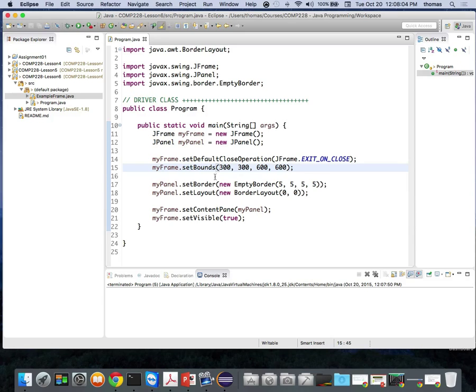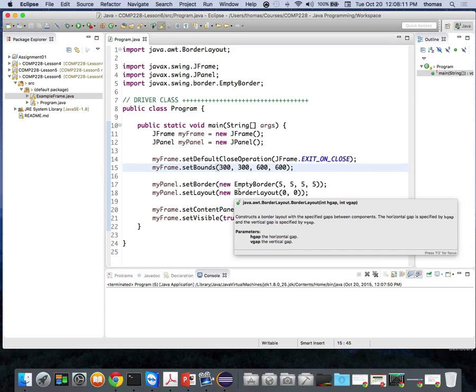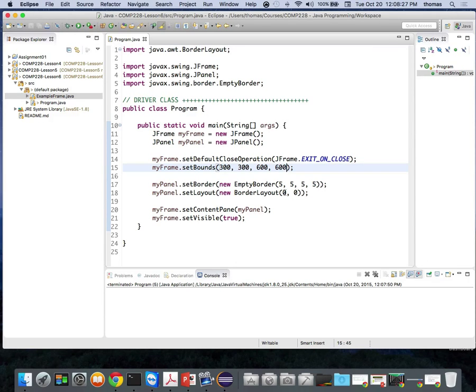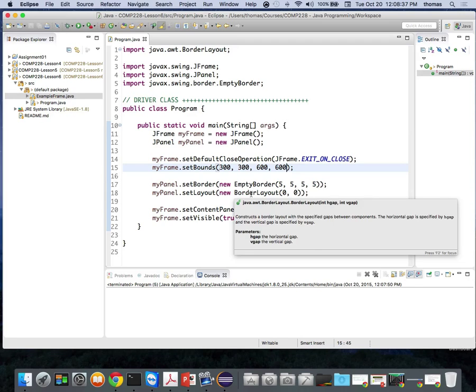I'm also using my new empty border, right? Now there's other borders I can use we'll go into later. How about this one, border layout? If I hover over it, it says it constructs a border layout with the specified gaps between components. The horizontal gap is specified by H-gap, and the vertical gap is specified by V-gap. So this is H-gap, this is V-gap. So there's no spacing inside of our components in my layout. I'm using border layout, right?